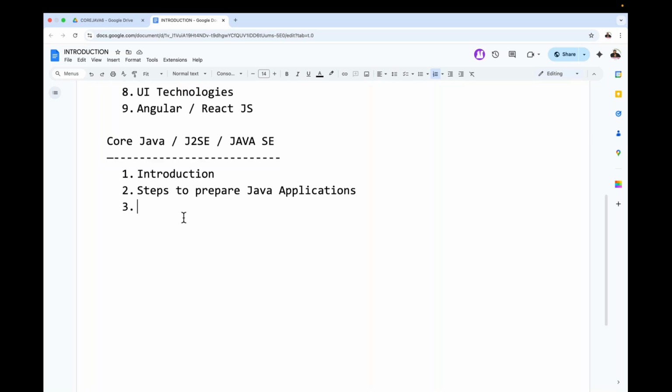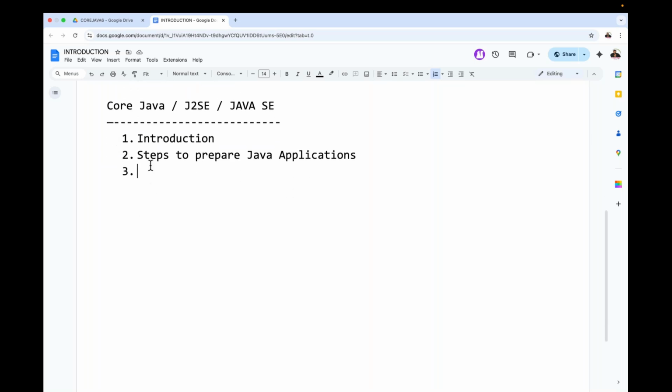Fine. Up to this second topic, you are going to understand how to prepare a Java program. But in the third topic, what are we going to write inside the Java program? What fundamentals do you require to prepare the Java program? There we are going to understand language fundamentals. Language fundamentals, that's the topic here.